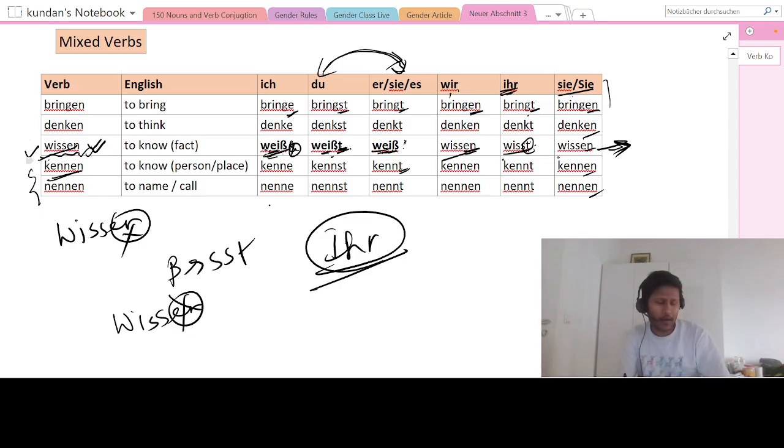Hope you have understood this, and if you have any doubt, you can put in the comment that I have not understood something, and then I will clear it out.